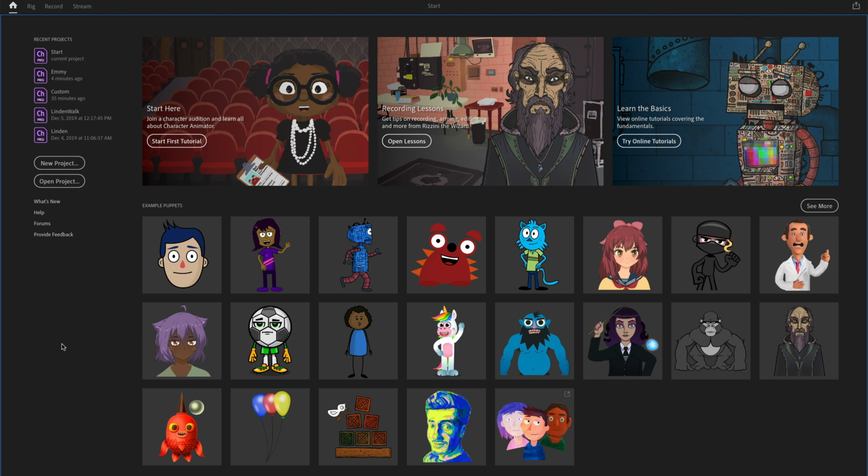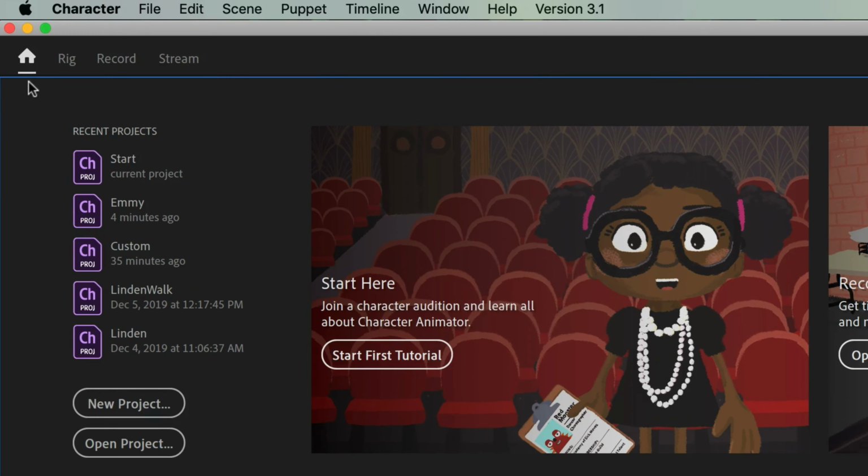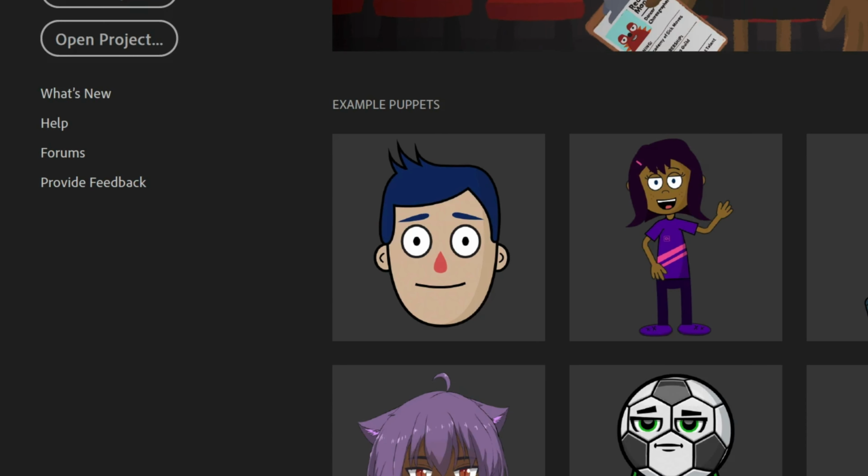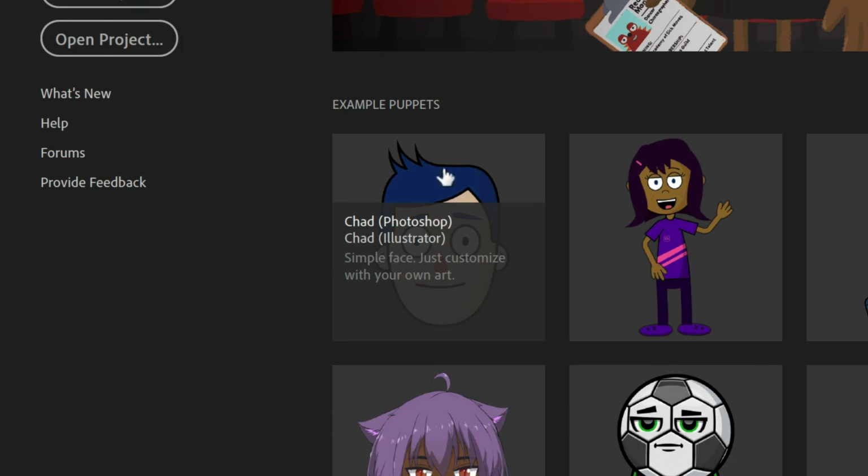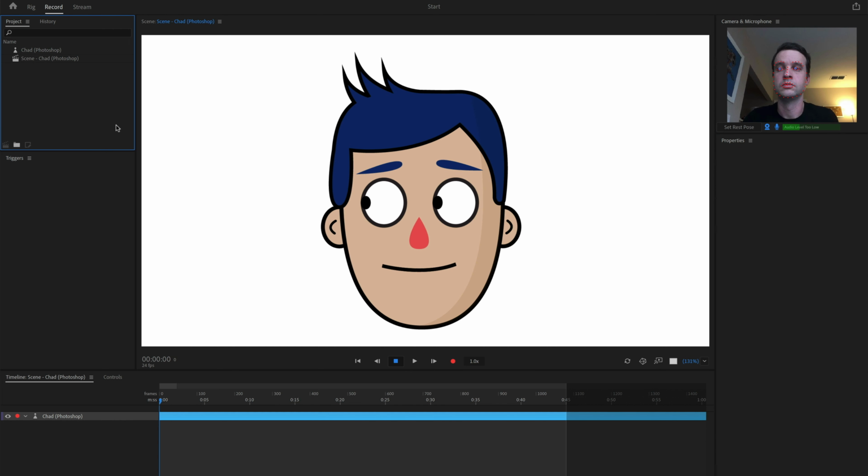When you first open up Character Animator, you'll see the home screen. You can always reach this screen by clicking the home icon in the header bar at the top. Let's start with the simple face template, Chad. Chad has Photoshop and Illustrator versions available, but today we'll use the Photoshop version by either clicking the picture or the top text link. This imports this face into a Character Animator project.